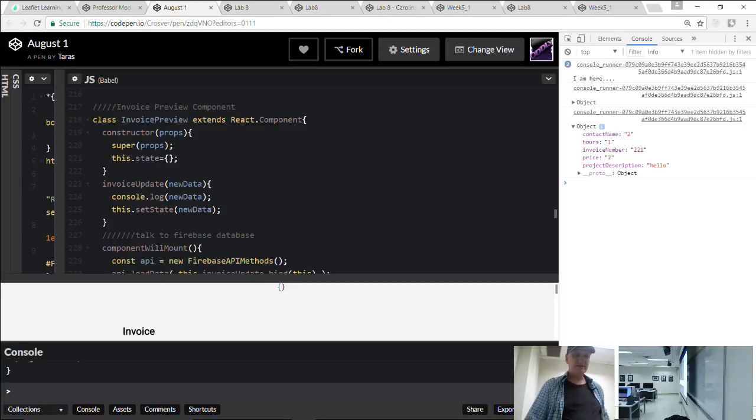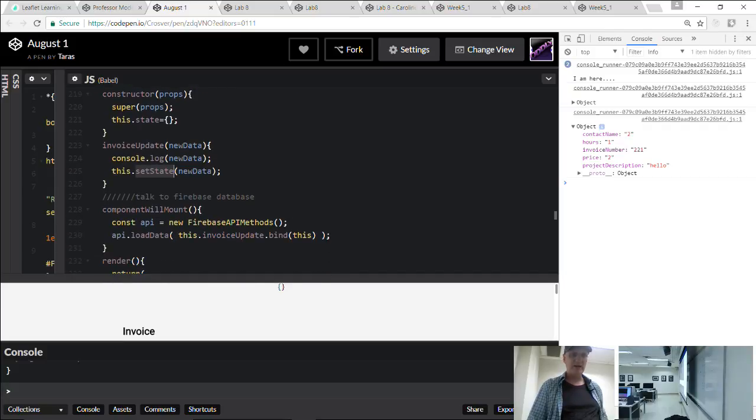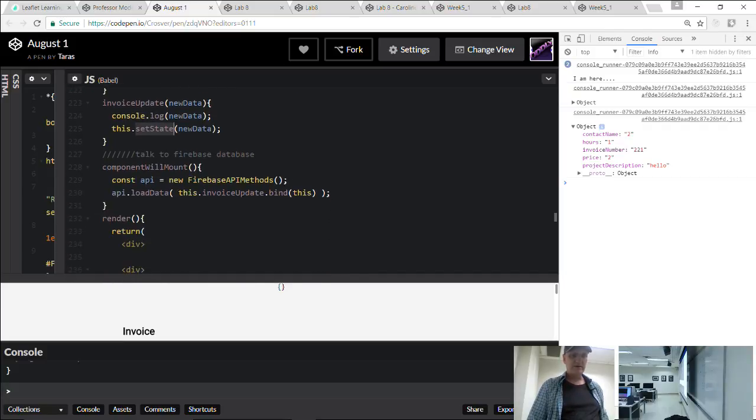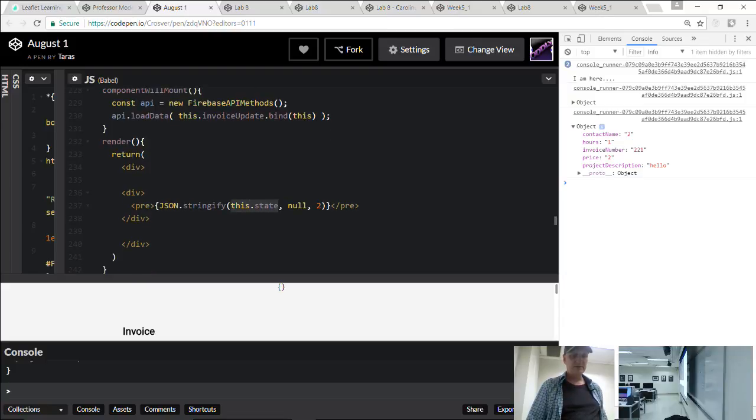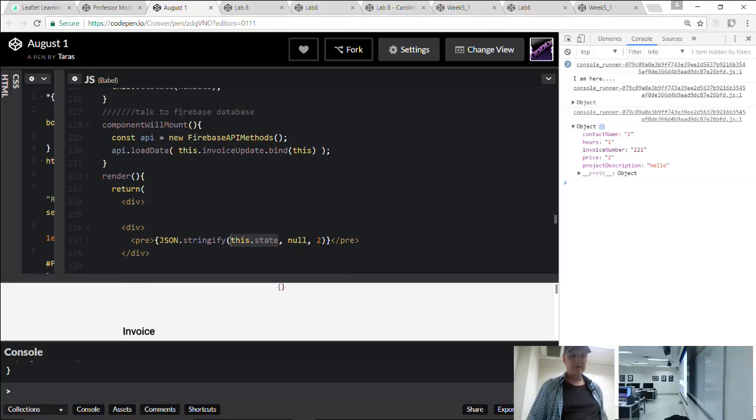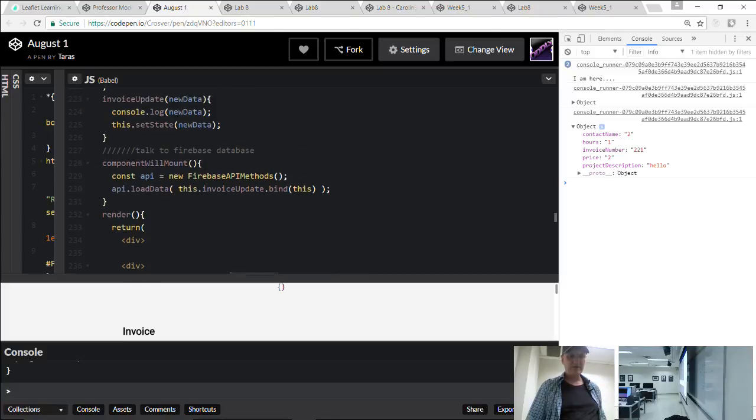And I can see that set state is being called here. So that's okay. Let's take a look in the renderer. It is using the state, which seems good. Very curious.